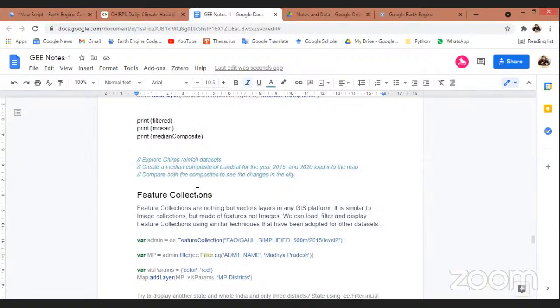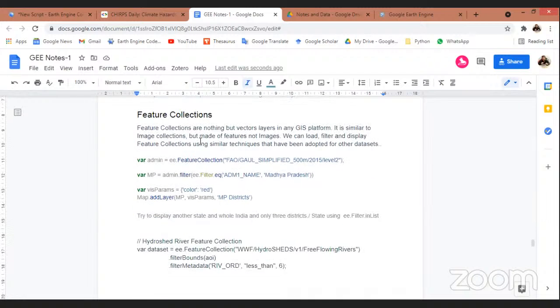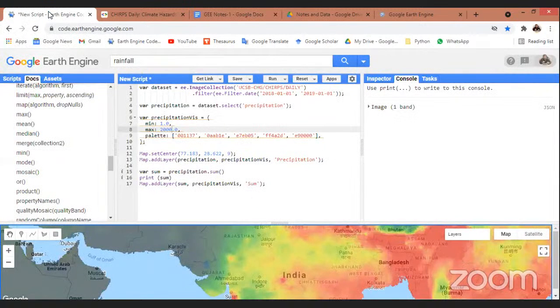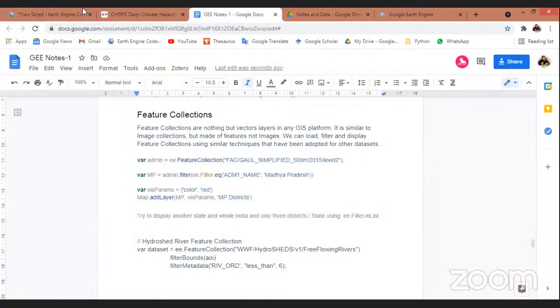Okay. So next thing, I'm going to switch over to feature collections. So till now we have been talking about image collection. Image collection is nothing but the collection of images. But when you are doing any GIS analysis, you need to get to know about various vector data sets. Like shapefile. In Google Earth Engine, the shapefile or the vector data is known as feature collections. So feature collections are nothing but the vector layer in any GIS platform. It is similar to image collection but made of features and not images.